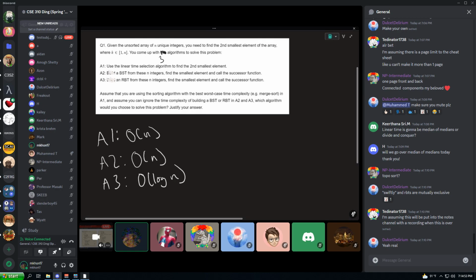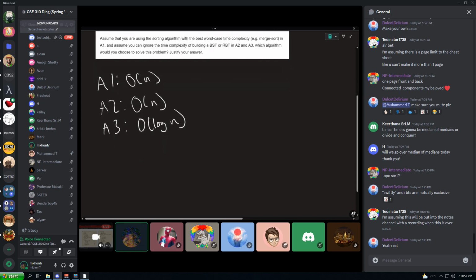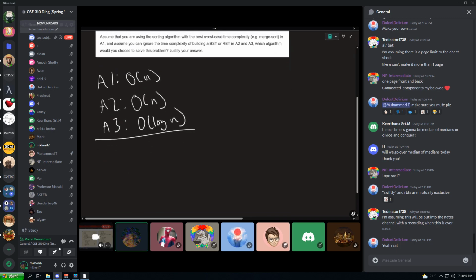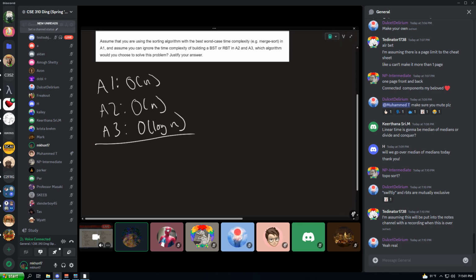The question is, which one should we use? It's pretty easy which one we should use. Use A3. And we have to answer why. When they say justify your answer, most likely they want to know why you are planning to use A3. You can just say lowest TC, lowest time complexity. If you want to go a step further, you can explain why it's the lowest time complexity.